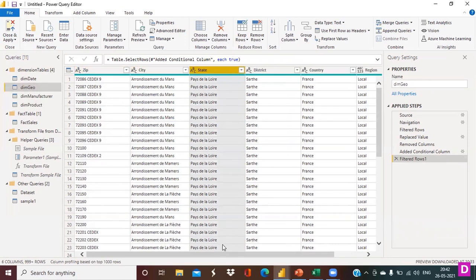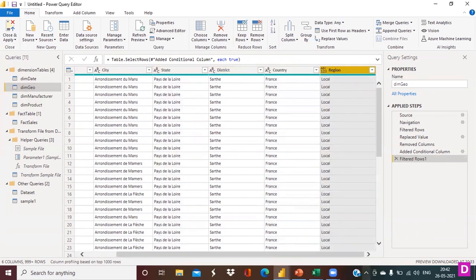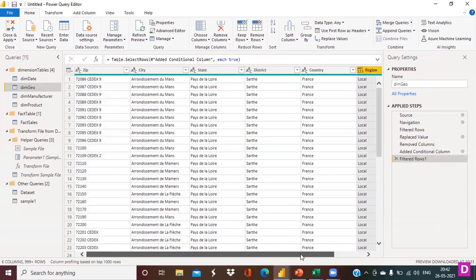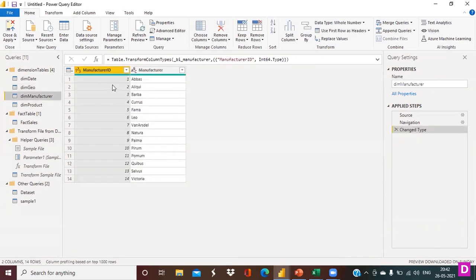City is also fine. State is also fine. No problem. District is fine. Country is fine. The region also looks fine. So no issues. The manufacturer table, the ID of manufacturer is okay. The name of manufacturer is also okay.